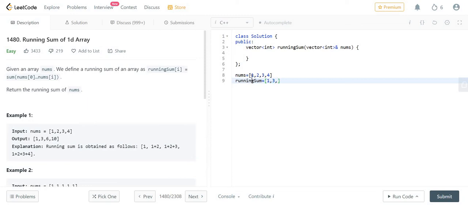That would be 3. And for the next iteration, the value at the running sum i position will increase by nums[i], that is 3. 3 plus 3 is 6. And in the next iteration, the running sum would increase by nums[3], I'm considering zero-based indexing, that is 4. So 6 plus 4 is 10. So that would be our output array.